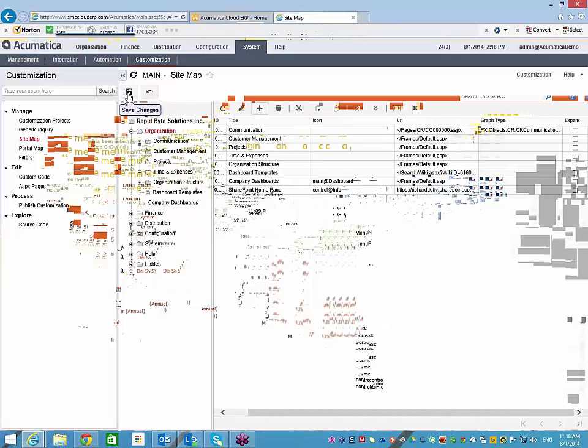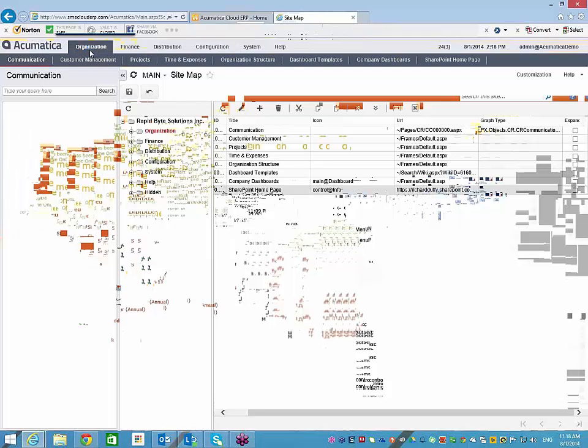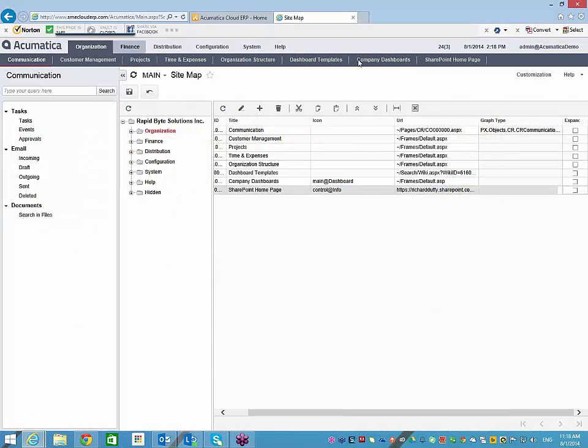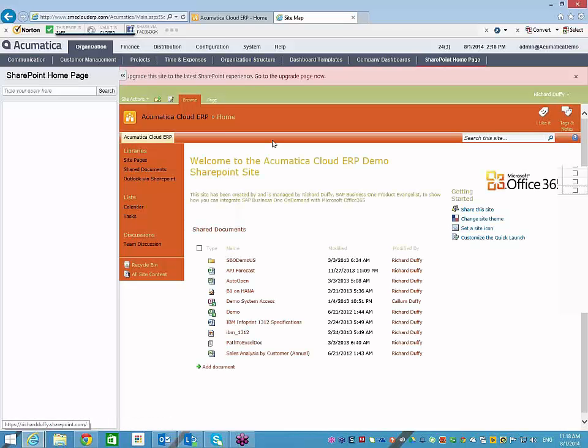I hit my save button, and now under my organization tab, I have the ability to call that SharePoint file. All right, so if I go to Organization, you'll now see up the top, I have my SharePoint homepage. So I can select that SharePoint homepage, and when I select it, what do I get? I get the SharePoint page rendering inside Acumatica.